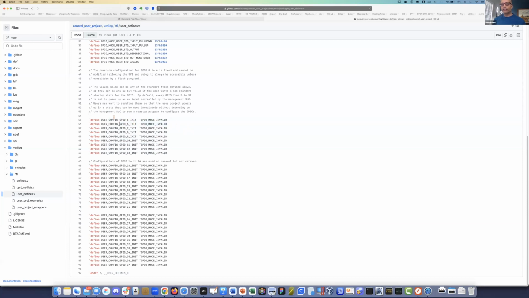I noticed here that the user configs start from IO index 5. You're actually not allowed to configure the ones that are connected to the SPI, because otherwise that makes it really hard. Actually, it makes it impossible. You can brick the chip if you change those from the default state, because then you wouldn't be able to reach the SPI flash to program it.